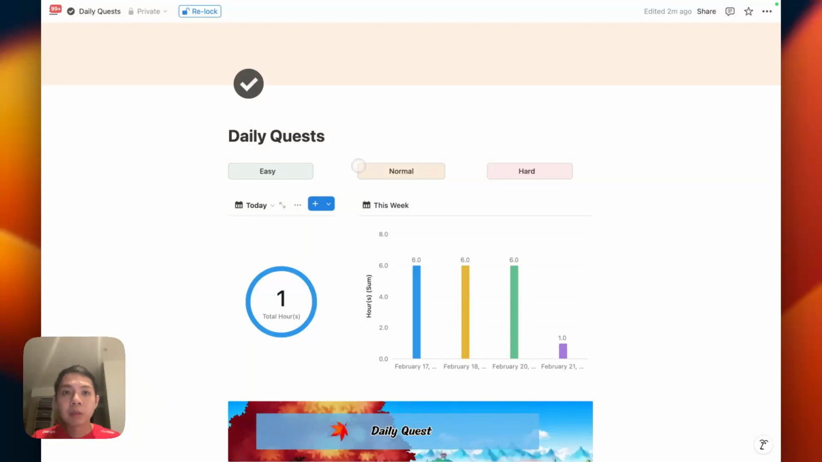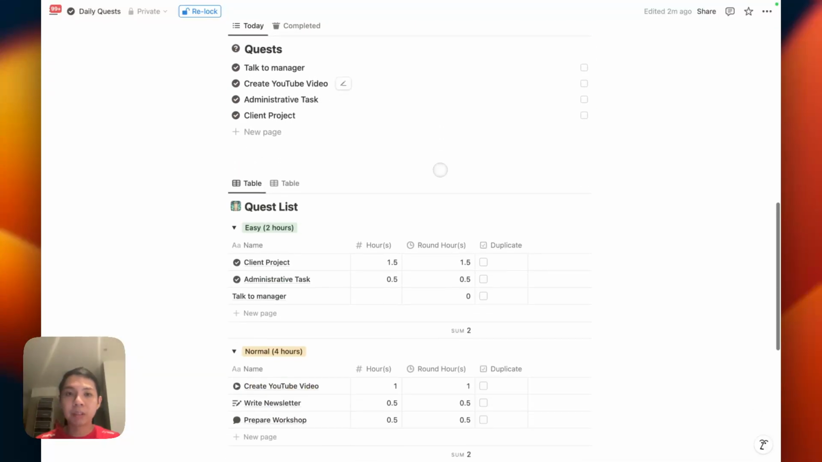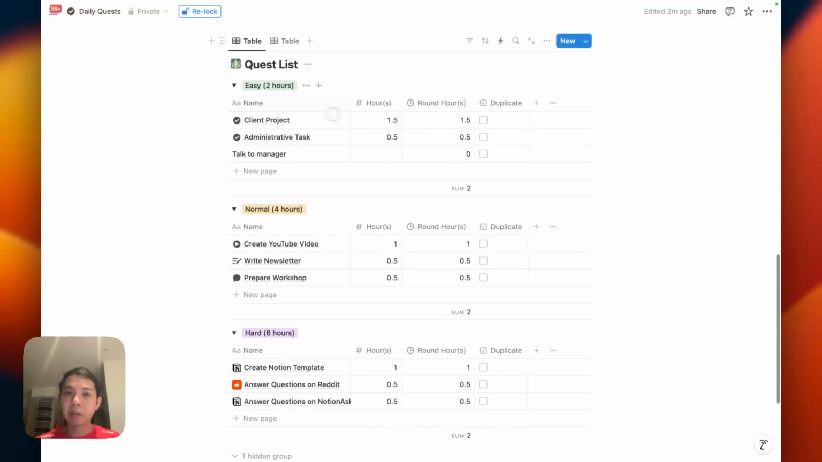So in Notion, this is what I call Daily Quest. It depends on your schedule. So let's say you have, I call it easy, normal, and hard. The idea is that maybe you have 2 hours a day, 4 hours, and 6 hours. So based on that, you click the button and it helps you to generate a task. The task is actually based on this listing at the bottom here. It's something I call a quest list, just to make it a bit more gamified.